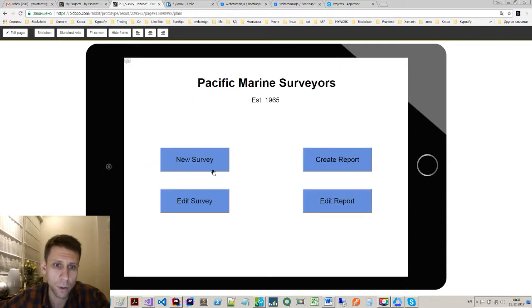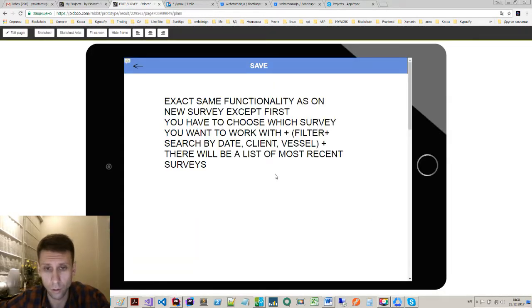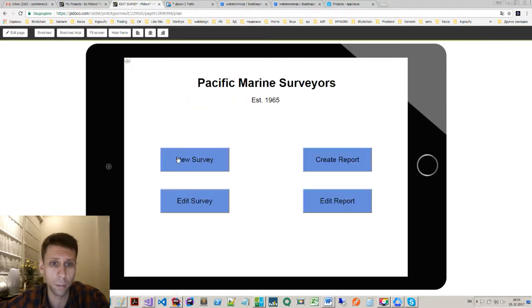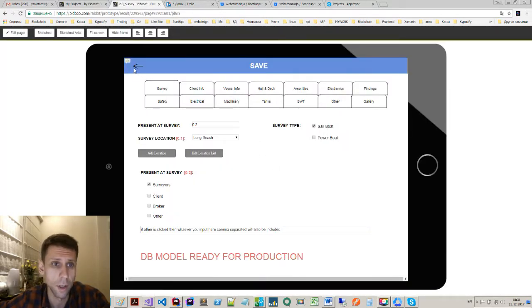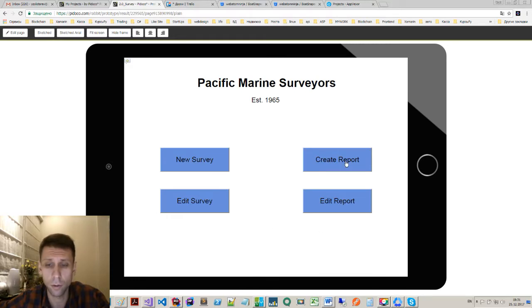The user has the option, once he clicks out of the survey, the survey is saved, and he can edit the survey by selecting the most recent surveys or searching for the survey, and basically going back to the same logic as it is here. So that's part one. Part two is create a report.